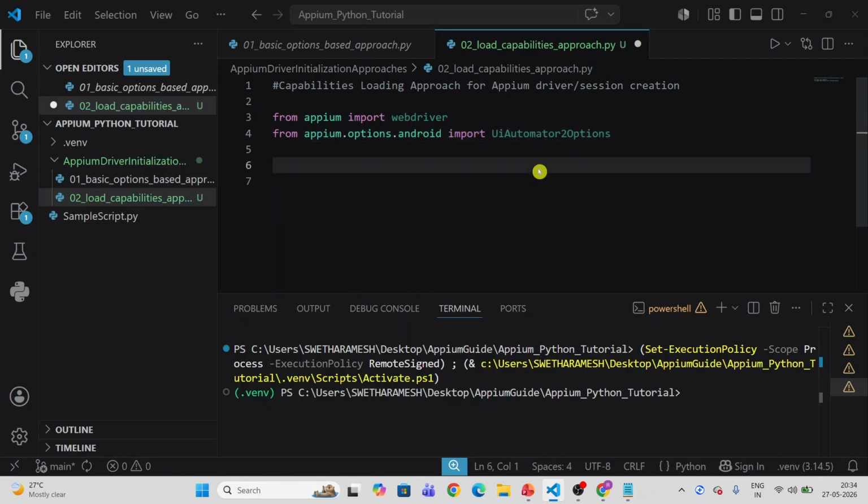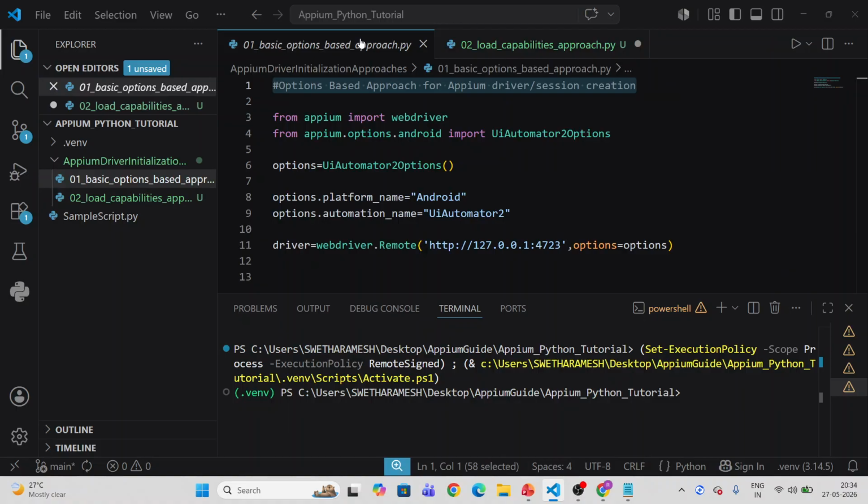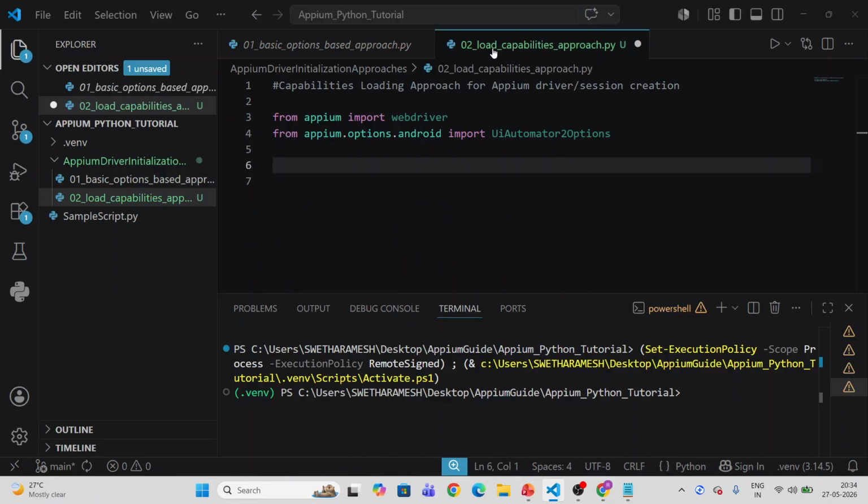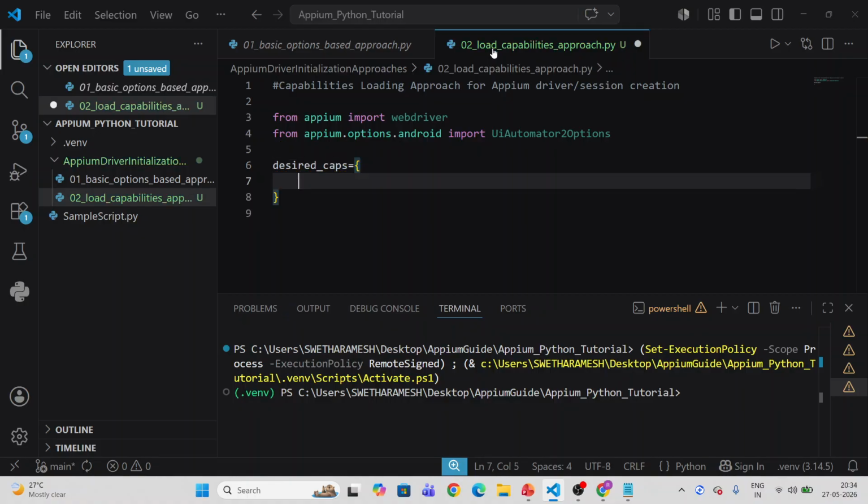If you see approach 1, we used options.uiautomator2 and then used the variables which are in our UiAutomator2Options class, providing the values there. But in the load capability approach we will not define it like this. We'll create a dictionary object. I create a dictionary object, desired_caps, and here I'm going to define the capabilities.